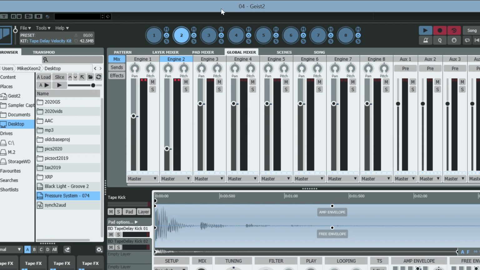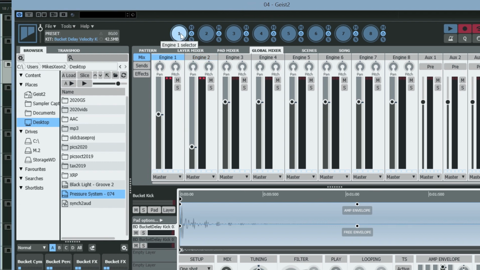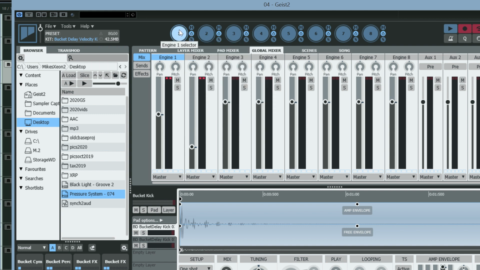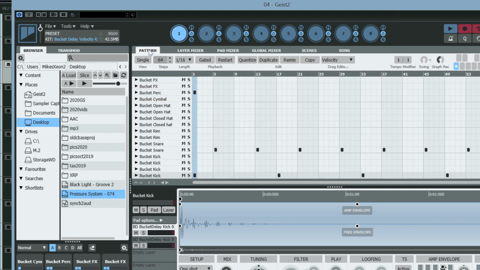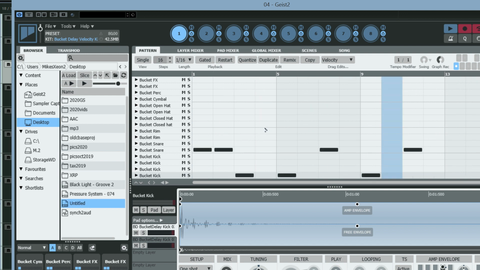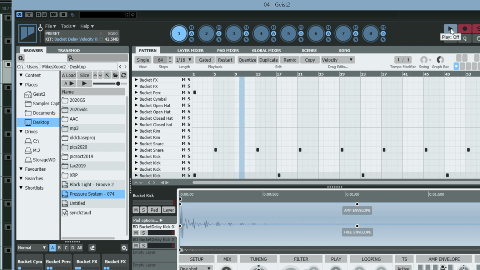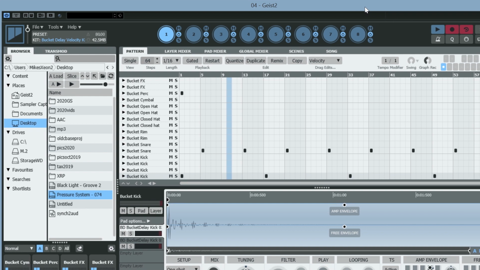Here's Geist 2. You choose your engine, and it's kind of weird, because you can go to your engine, go to your pattern section, go to your desktop, and then just take your MIDI file and drag it, and it shows up right there. But if you go to engine 2 and try to drag it, it won't work. I don't know why that is, or if it's a glitch, but anyways, this is Geist 2.